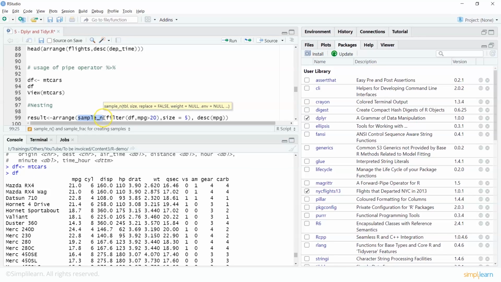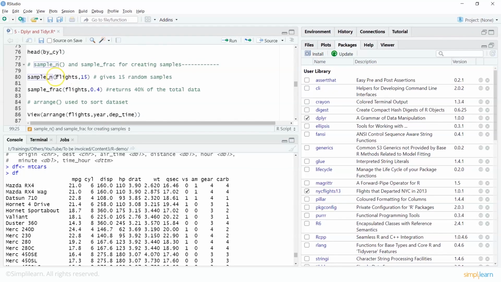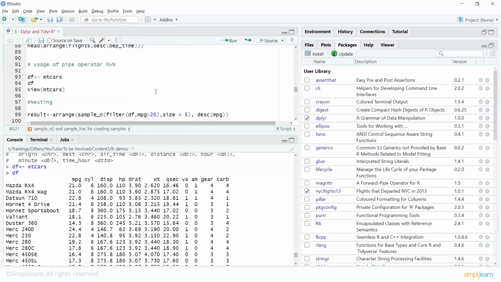Now what is that sample data? So here we are using nesting. That is, earlier when we did a sample, we just said data and how many random samples we want. But instead of giving that, what we are going to do is we are going to use filter here. Now this filter will work on df. So filtering will happen based on the mileage, which is greater than 20.